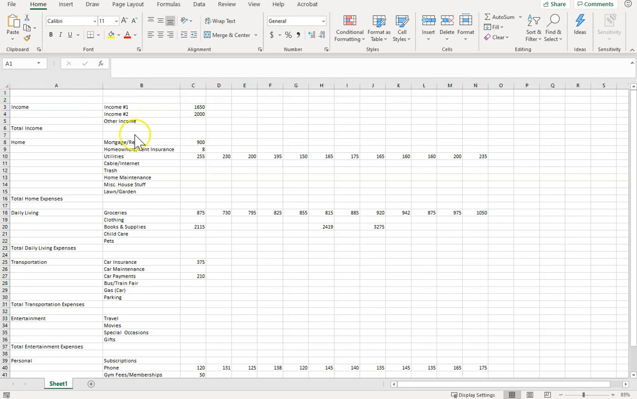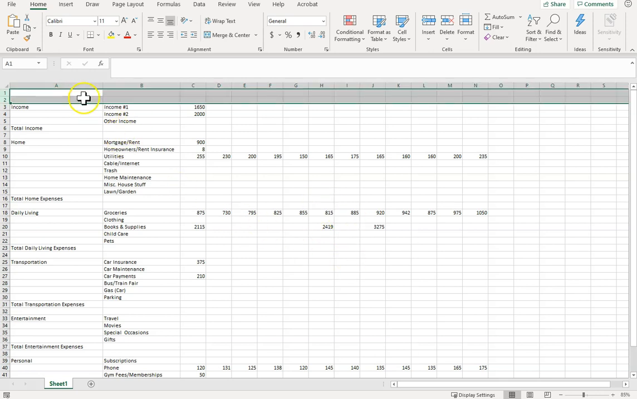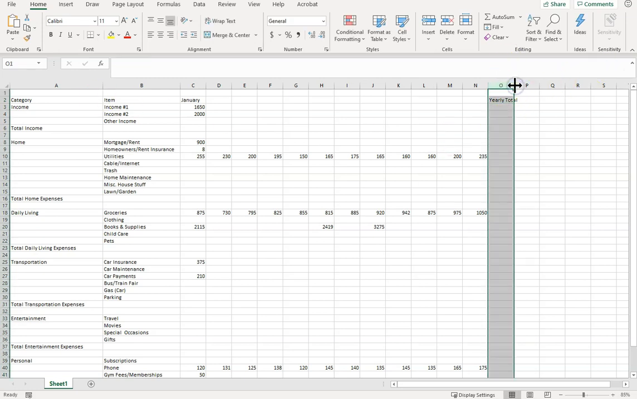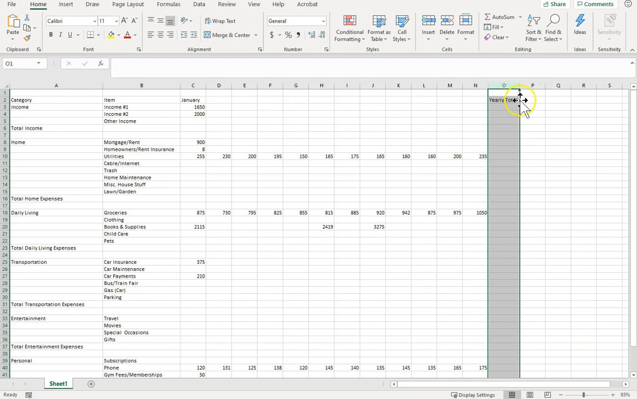Next step, it says to enter the following text. So A2, I'm supposed to type category, B2, item, C2, January, and then all the way in O2, I'm typing yearly total. And then it tells me to adjust that column width. So I'm going to double click, and now I can see yearly total in that full cell.